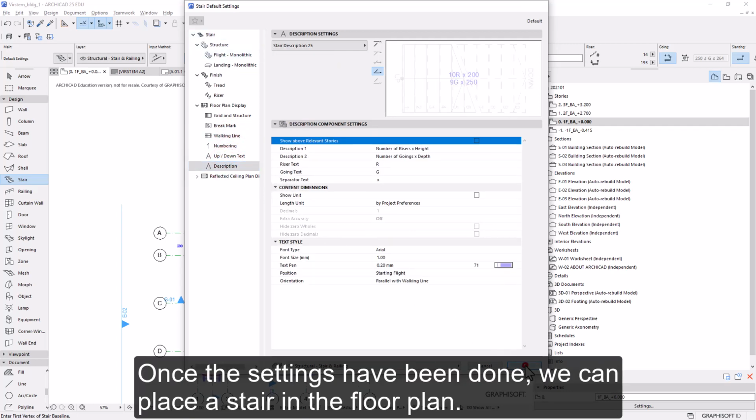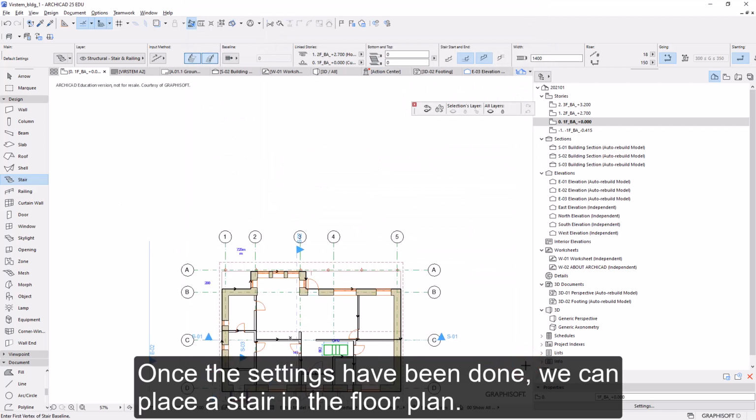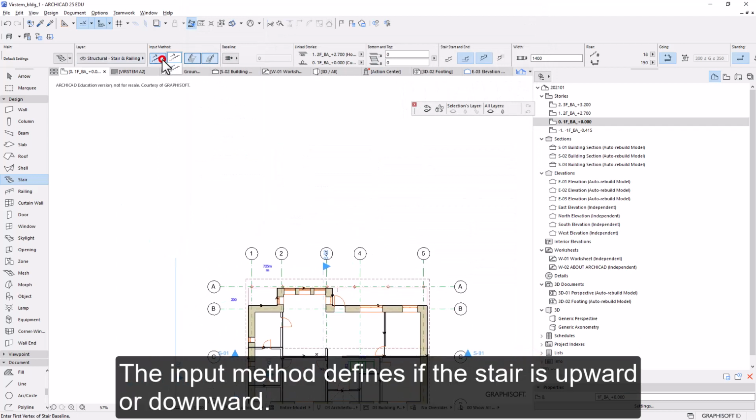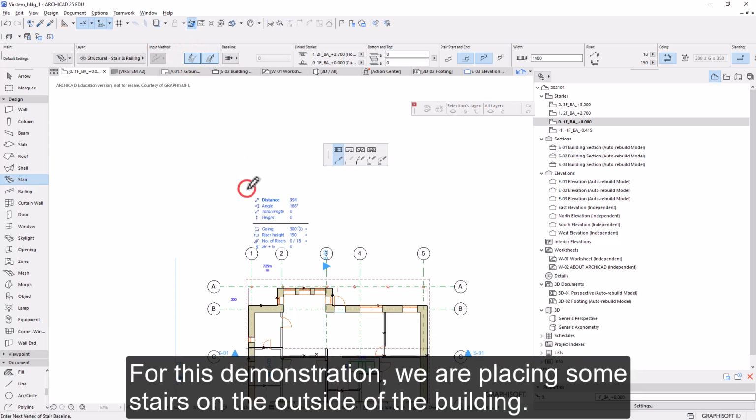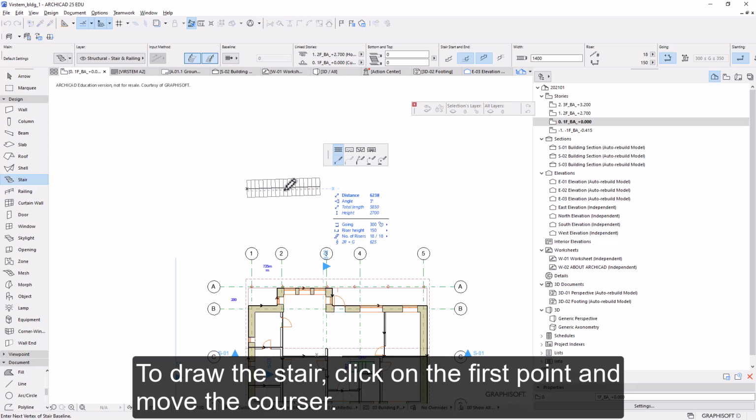Once the settings have been done, we can place a stair in the floor plan. The input method defines if the stair is upward or downward. As well, we can define the railing components on either or both sides of the stairs. For this demonstration, we are placing some stairs on the outside of the building. To draw the stair, click on the first point and move the cursor.